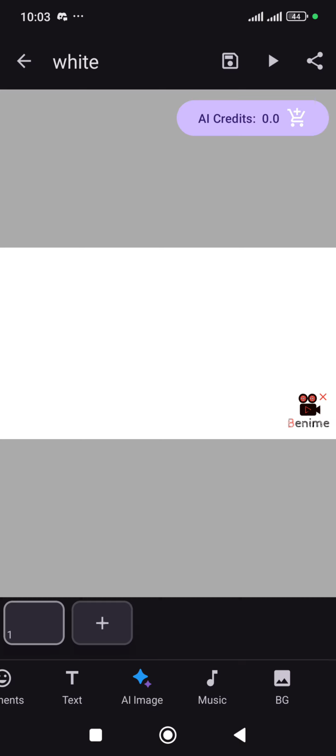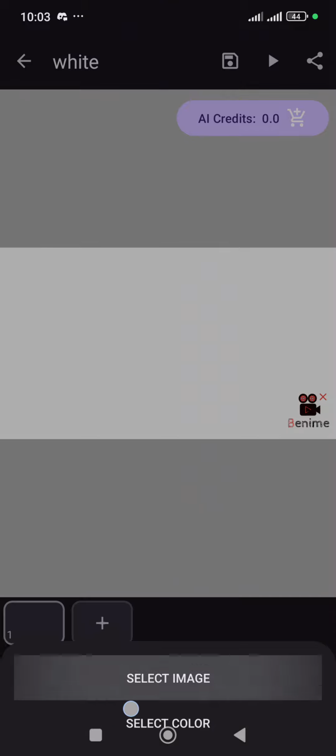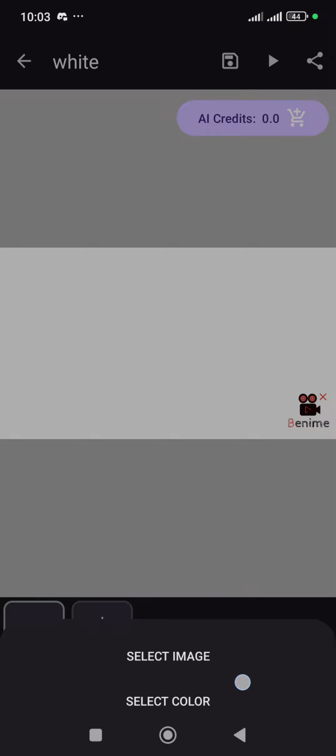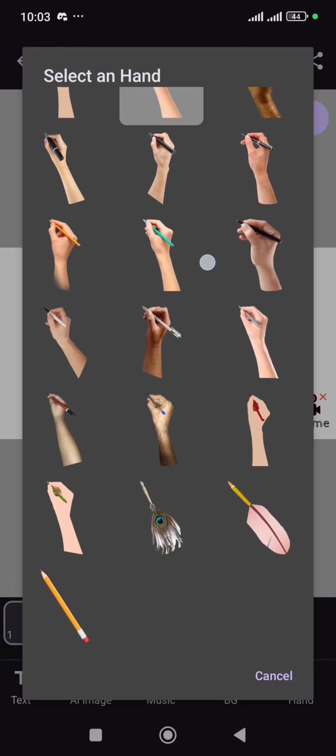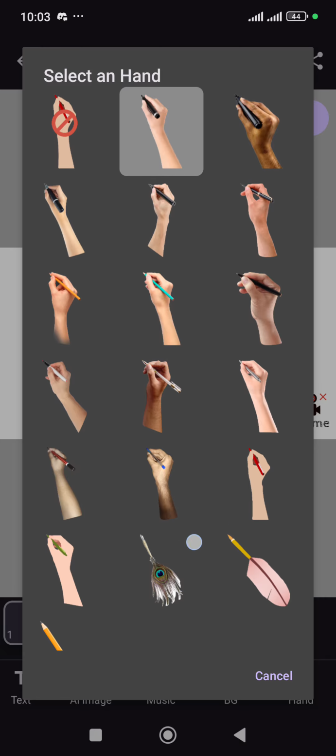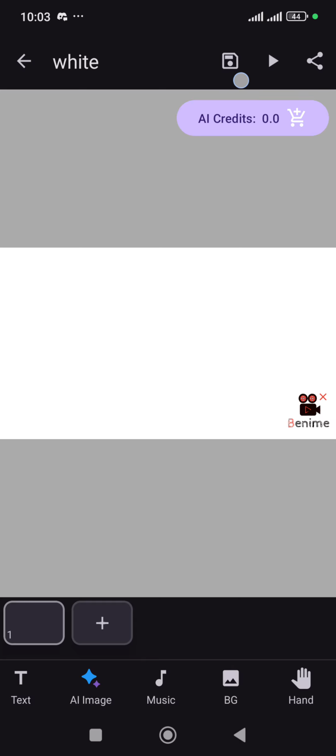So the next one is background, BG. For this background, you can select an image if I want to use an image as my background, or if I have a color that I want to use, you go to select color. Then this one, hands. To show you the different hands, you just select whichever hand you want to use. You just click on it. Then this top part, this place here is to save your video, and here is to play everything that you've done, and here is to share. So let's start the class.